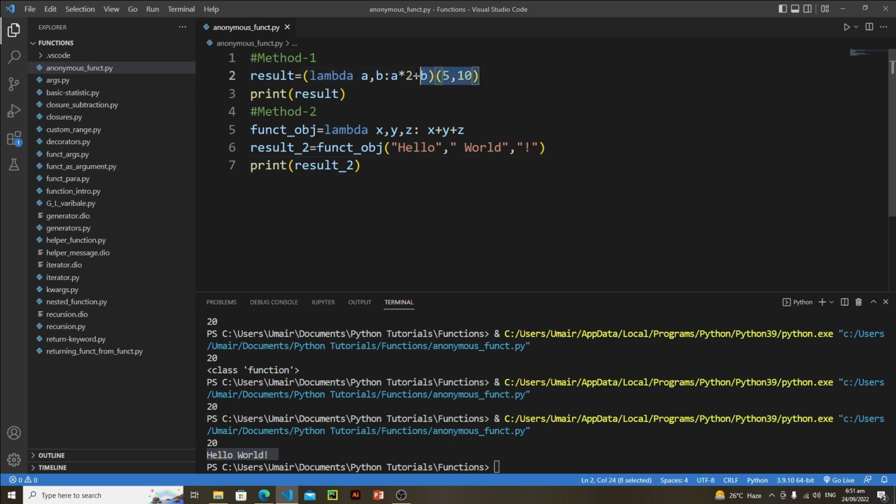One method is to directly call it, and the second one is to save the anonymous function in a function object and then call the anonymous function using that function object. So in the next lecture, we are going to study more about anonymous functions and lambda functions and their applications, and I'll see you there.